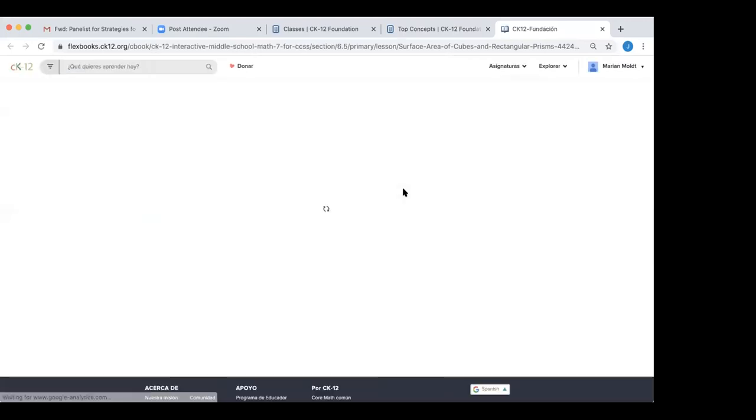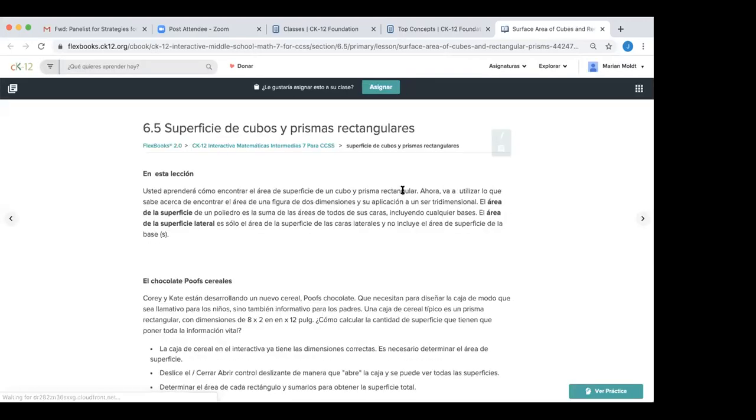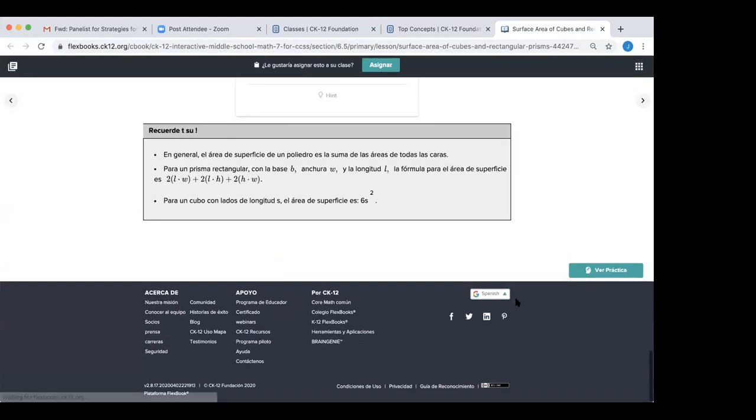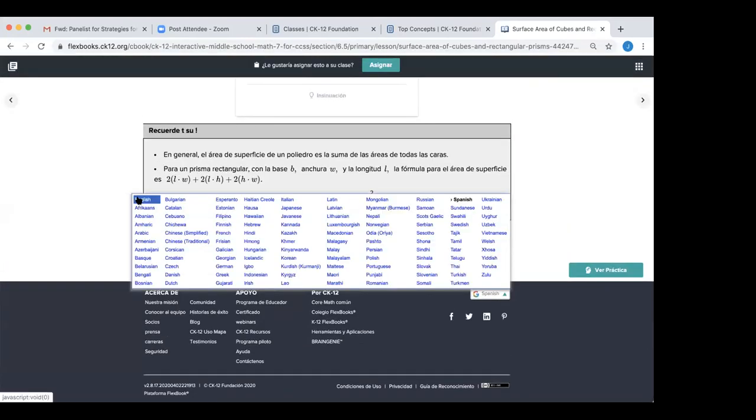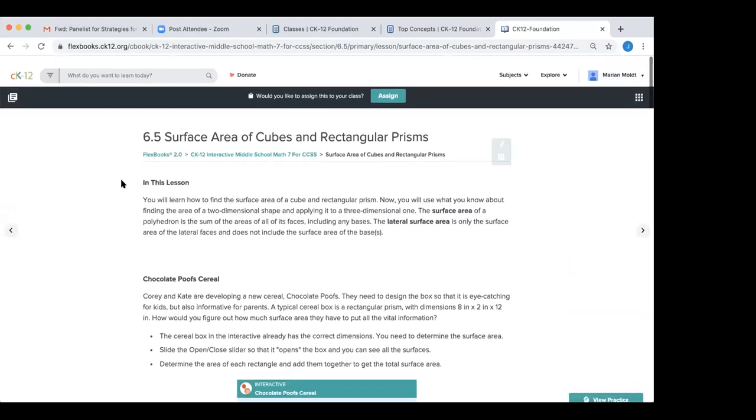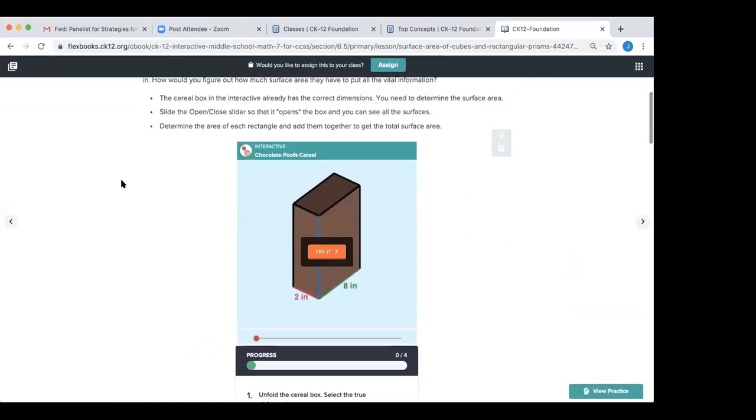So that's the lesson I want. I'm going to go in and look at it to make sure it's what I want. We're still in Spanish. Lo siento mucho, no sé por qué no cambió. All right, we're back in English, thank goodness, for the benefit of our students.